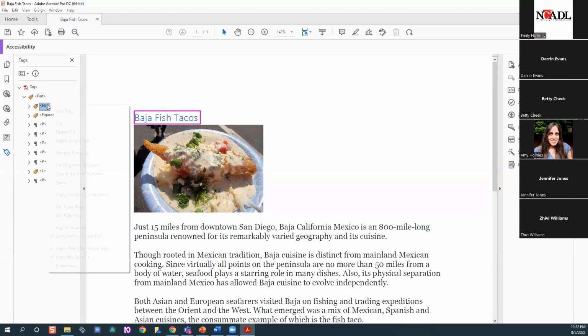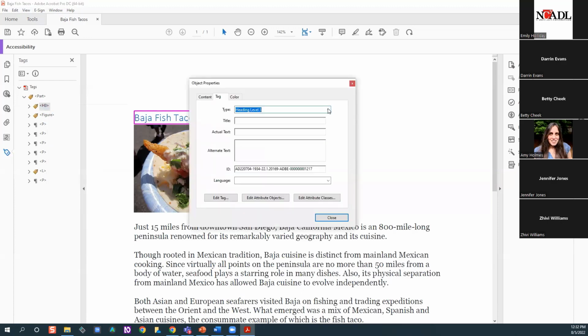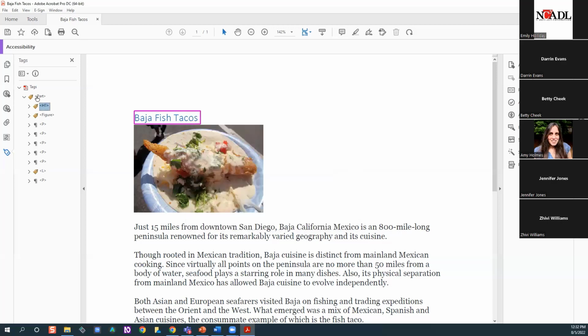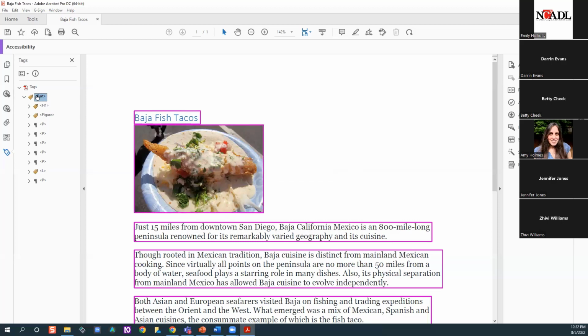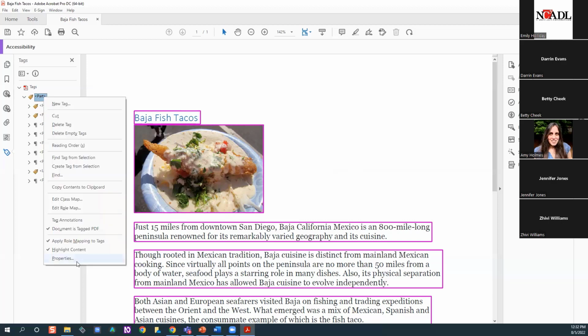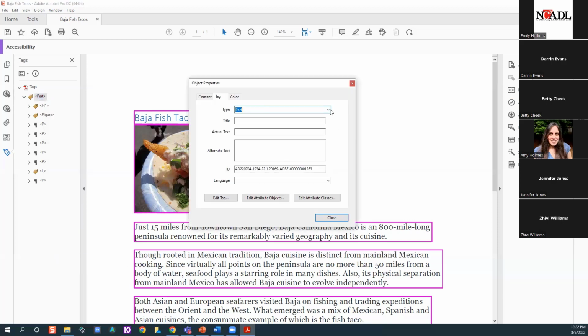So I'm going to right click, go down to properties. I'm going to change that heading level 3. That should be a heading level 1. And you can see it changes there. Remember, this says part, when really this should be a section tag. So I'm going to right click on this one, go to properties, and I'm going to turn that into a section tag.